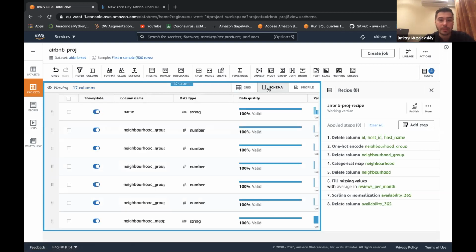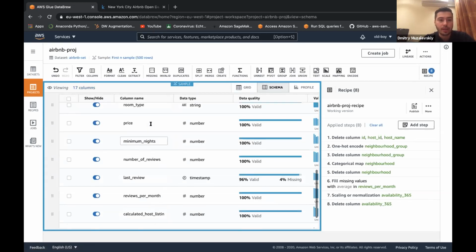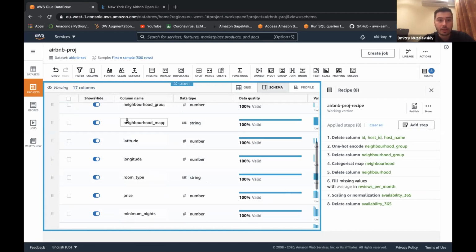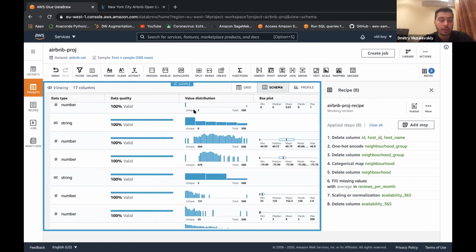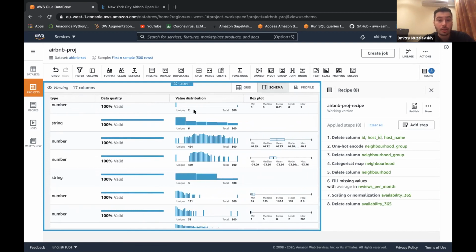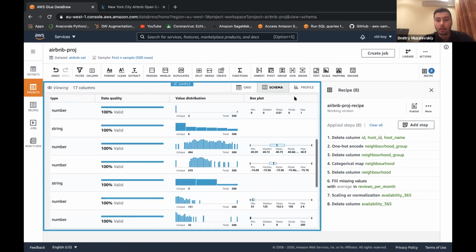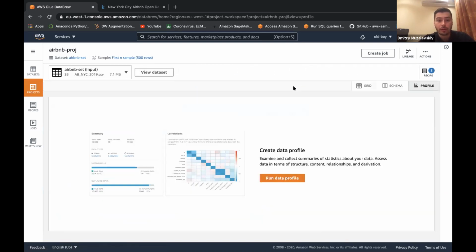Also schema based, which is super handy because here you can define what columns you would like to show or hide, change the column name, change the type of the certain column, yeah, check the data quality, for example, whether there are missing values or not in this particular column, and also check the value distribution and different box plots metrics, yeah, such as mean and median. And profile. Yeah, so profile is basically the next step, which we will go into.